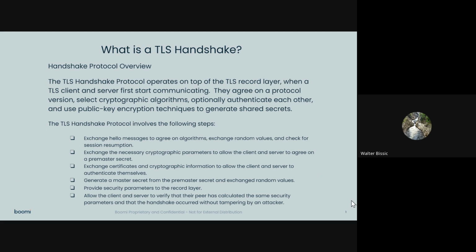Hello. Today I wanted to briefly discuss the Transport Layer Security Handshake, or TLS Handshake. It operates basically in between the TCP/IP connection, where the TLS client and server start communicating. They must agree upon a protocol version and a cryptographic algorithm to encrypt the data, and can also authenticate each other if required. They create a public key for encryption, and then from there they share the key and encrypt the data for secure transmission.